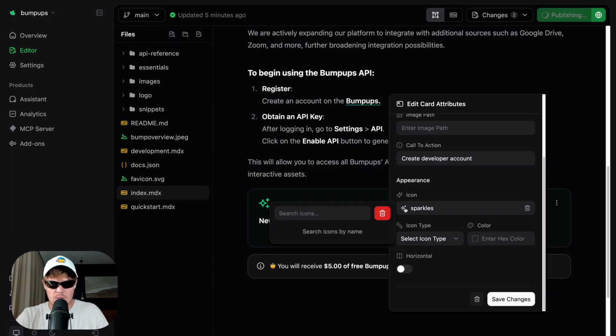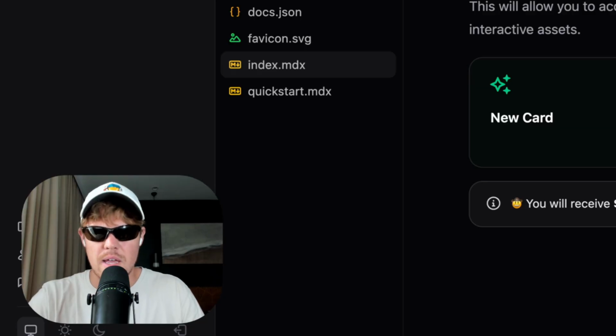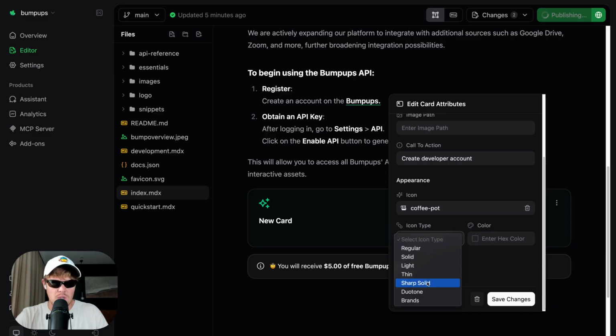Let's see what else we can get. Because I love coffee, I'll do a little coffee mug. And I think a lot of developers love coffee. Leave a like if you agree. And for icon type, we can choose between solid, light. Whatever you choose, typically you want to have it maintained throughout the user interface. I usually like doing a thin type of icon to make it look best. And we're going to save changes here.